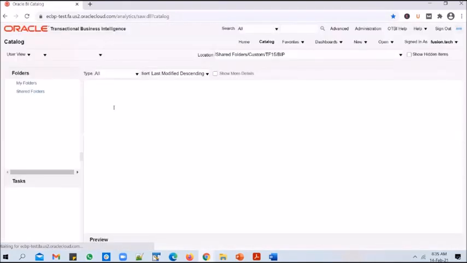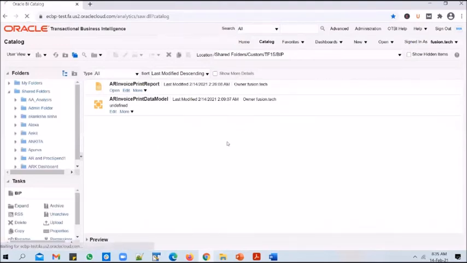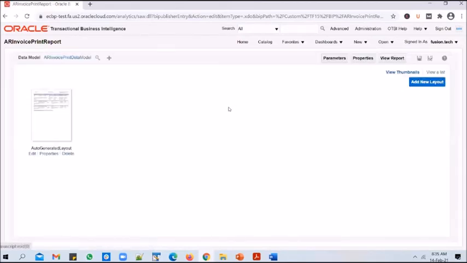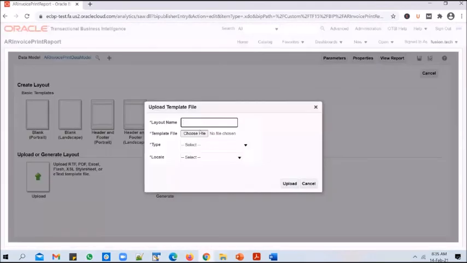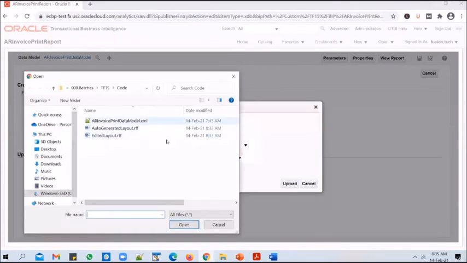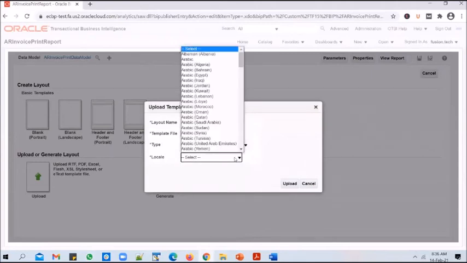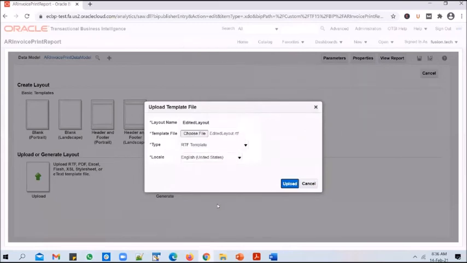I think it has signed out, so it's signing back in again. And we'll probably have to upload the template again. Edit the report, and add a new layout. Upload RTF. You can say edited layout. Click on choose file. RTF template, and the language as English United States. And click on upload.